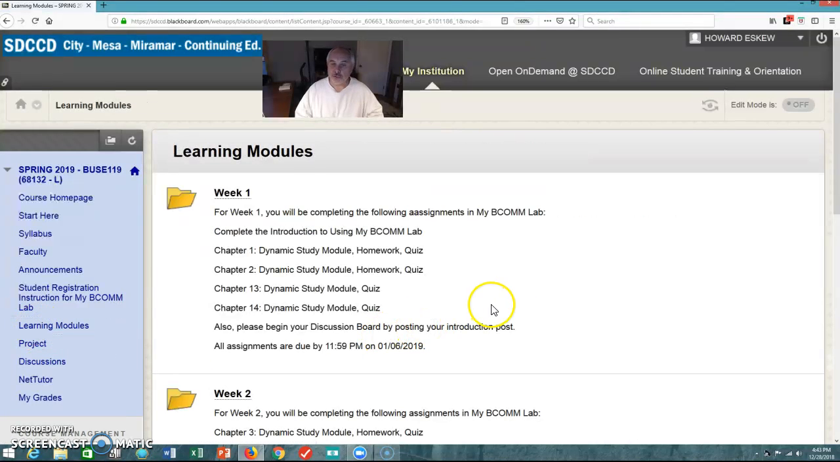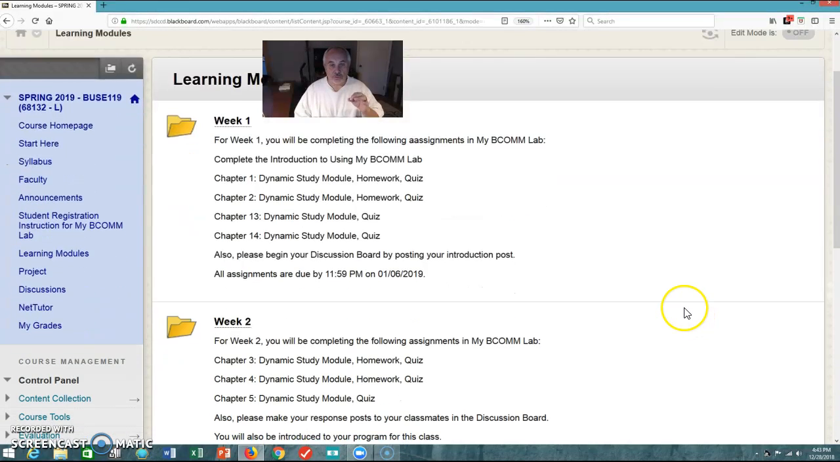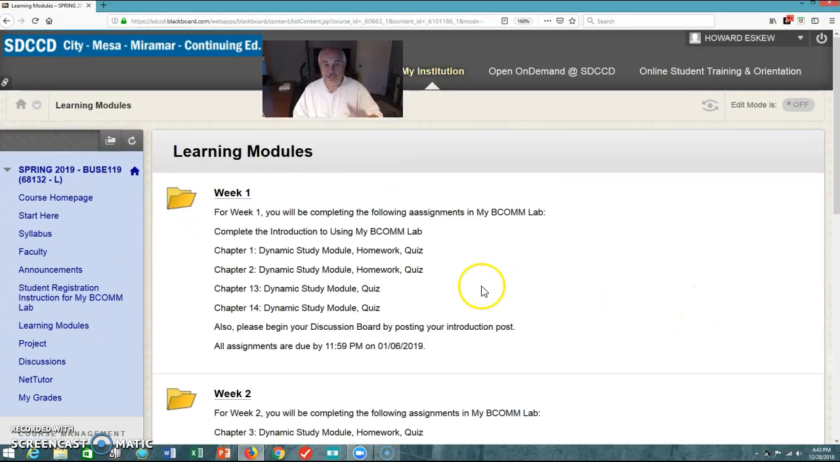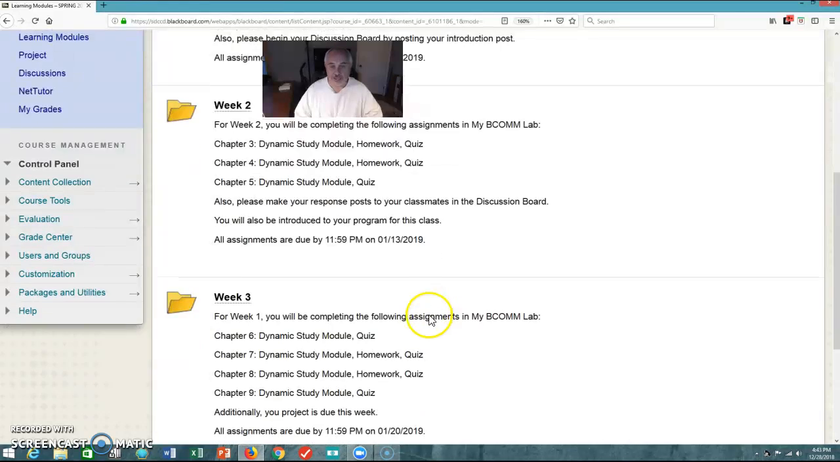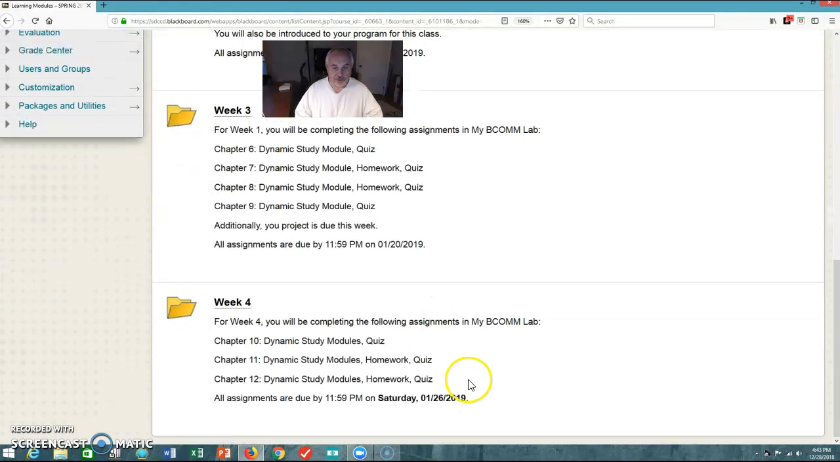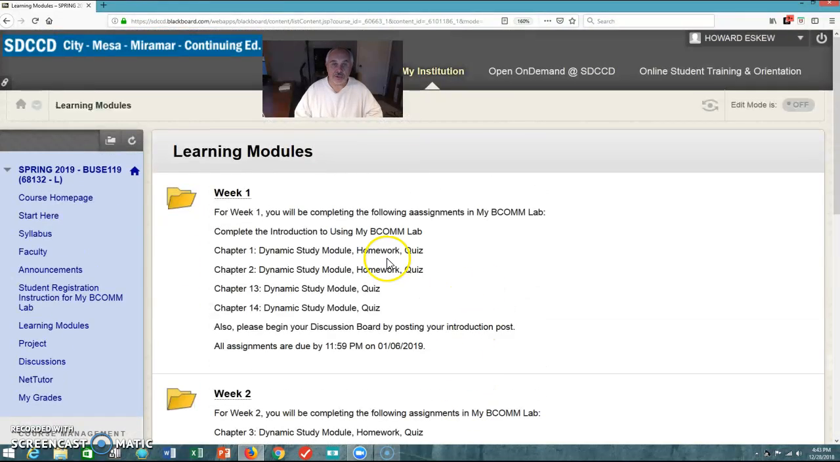Okay. The next thing is learning modules. Even though I'm going to give you this information in the announcements every week, if for some reason you come out and are still not sure, right here is each week all of the assignments and when they are due. So it's another roadmap or tool for you to use to keep everything straight.